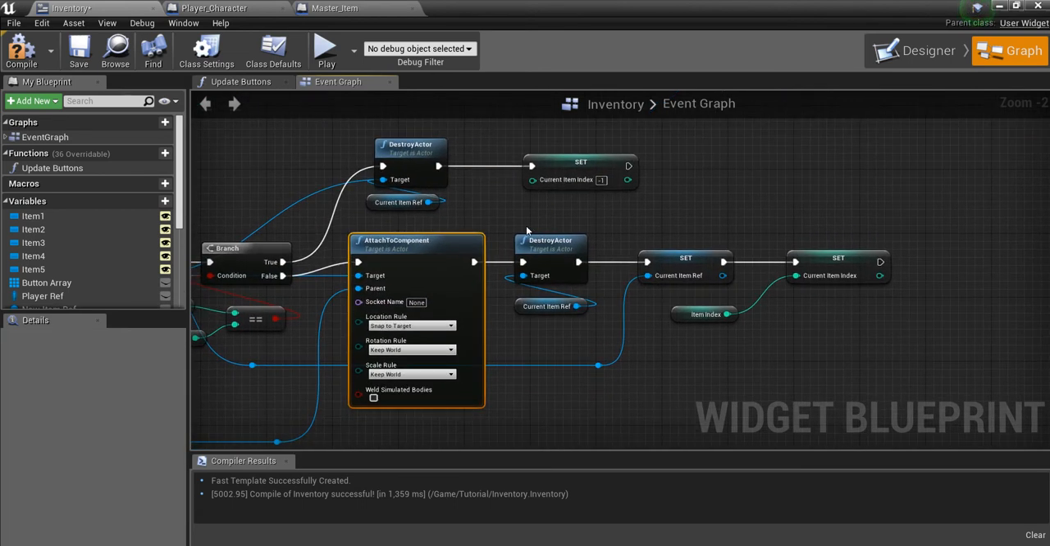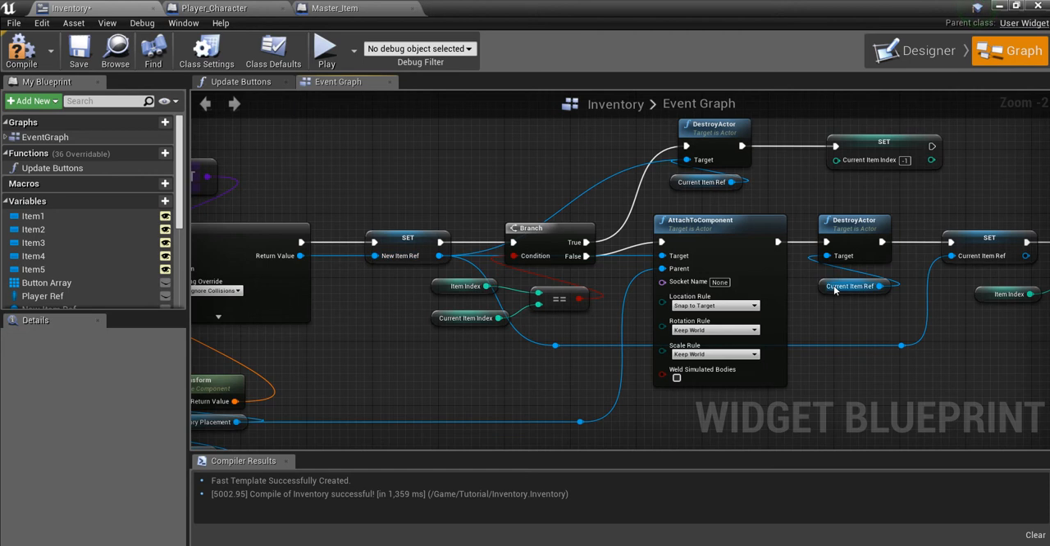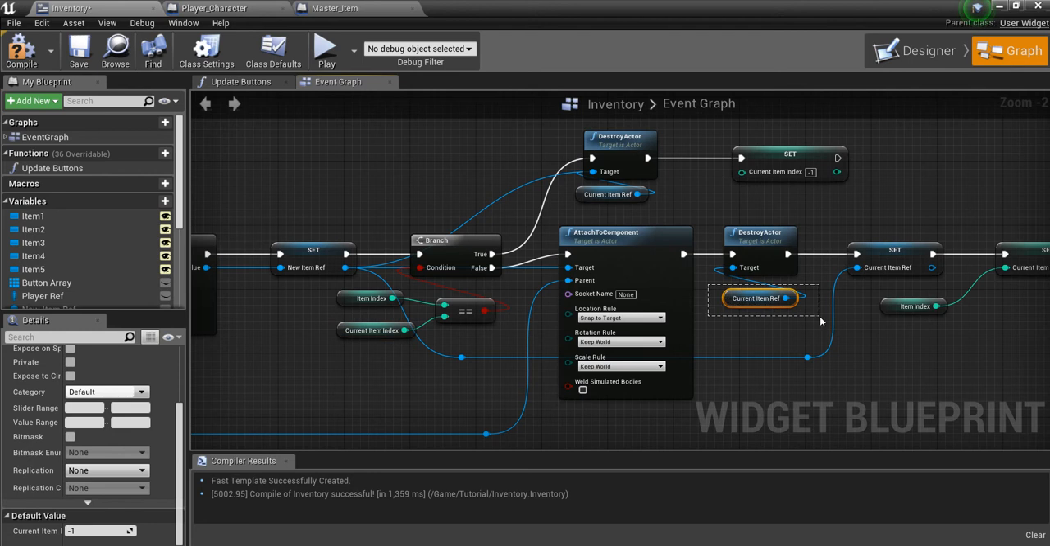Now, once we're done with that, I have this little bit of script here that says delete the current item. Now, we haven't used this variable yet. This is the first time I'm bringing it in. This is different. Notice I have a new item reference and a current item reference. So just like I have an item index and a current item index, we want to do the same thing with the actual actors that we're spawning. So I want to know what I've spawned and what I already have. You know, when I click on the button, what's being spawned, and what, if anything, is already attached to the player. So that's what I call the current item reference.